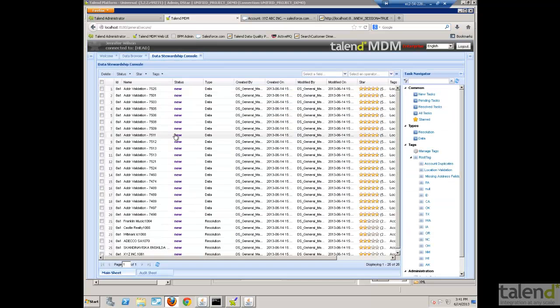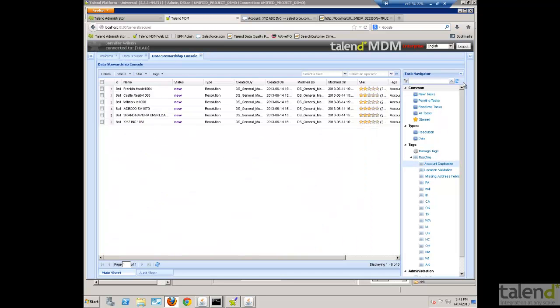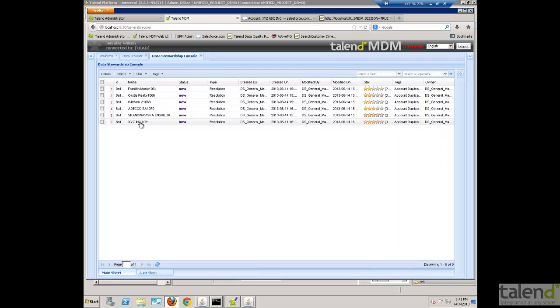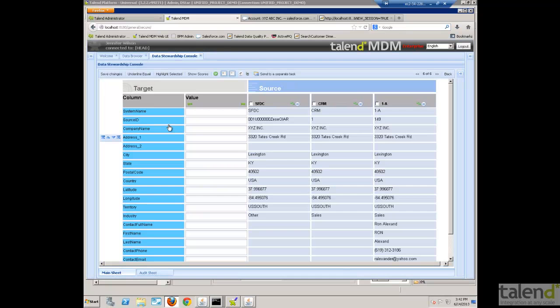So this is the Data Stewardship Council. It has many tasks loaded into it. There are 2 different types of tasks that we give users, data types or resolution types. I want to look at resolution types for account duplicates. I can simply search through these tags over here on the right. So I'm now looking at just account duplicates. And in this particular view, I have data from Salesforce.com, CRM, and A1.